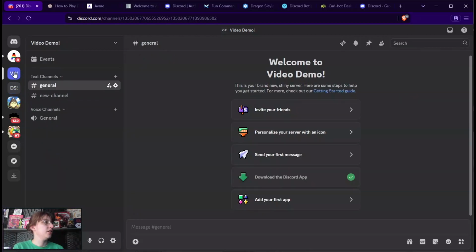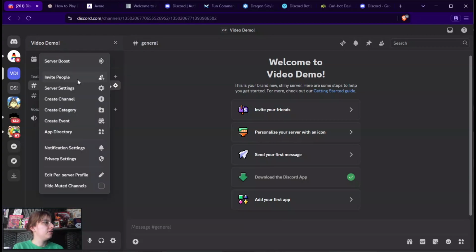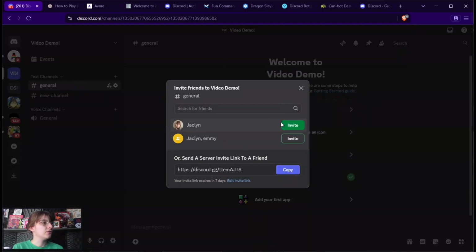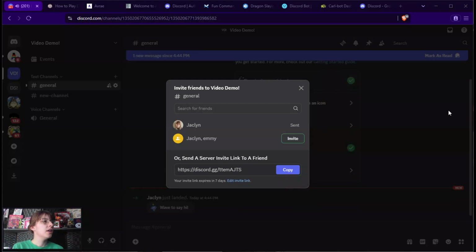If you want to invite your friends to your server, let's go back to the little demo for the video. You click the down arrow next to the name of the server and hit invite people. Now you can invite your friends that are already in Discord. I am friends with myself, no judgment. And I'm gonna go over and accept the invite on my other tab. Whoa.